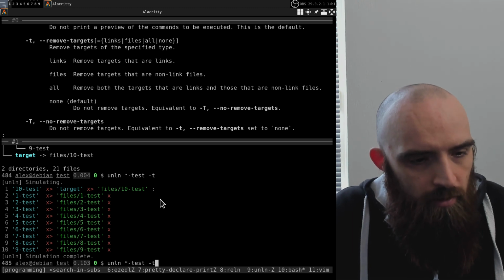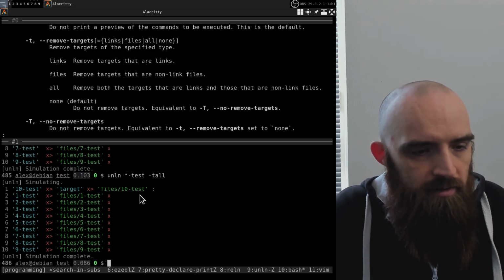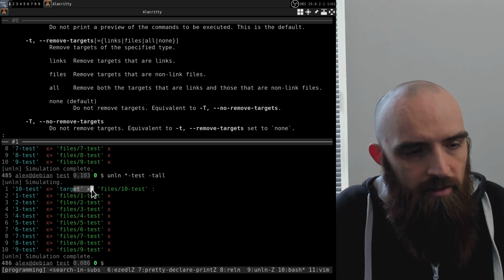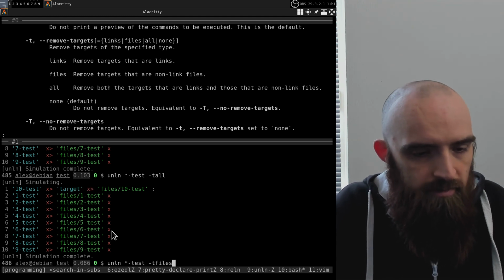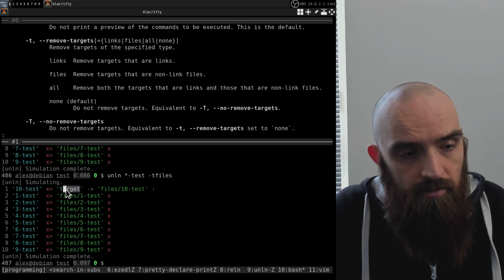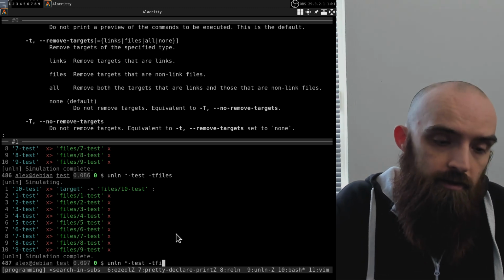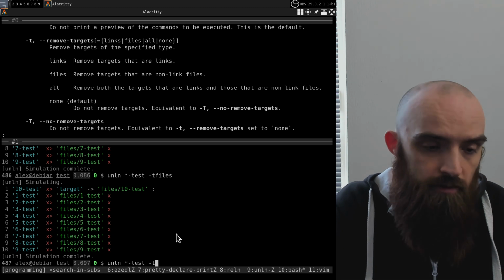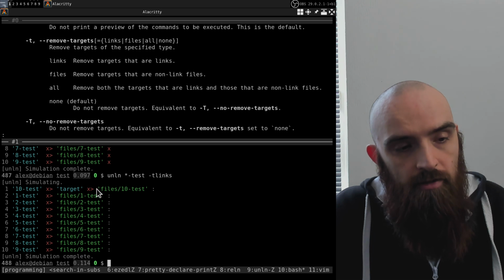So -t or -t all removes both the files that are targets and the links that are targets. Now if I pass -t files, the target is no longer touched because it's a link. And -t links will only remove the targets that are links.